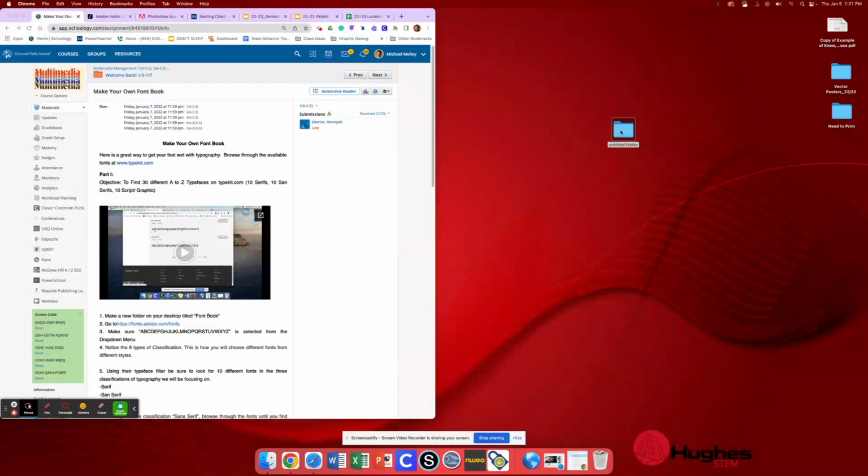To rename our folder, we're just going to click it once so it lights up this dark blue. And then we're going to hit Return on our keyboard. And we're going to call this Font Book. And then once we're done typing, we'll hit Return on the keyboard again. And we renamed this folder.